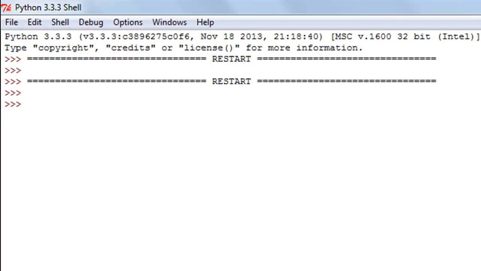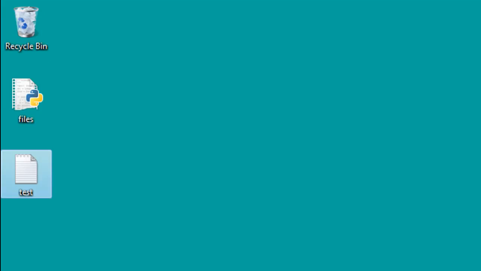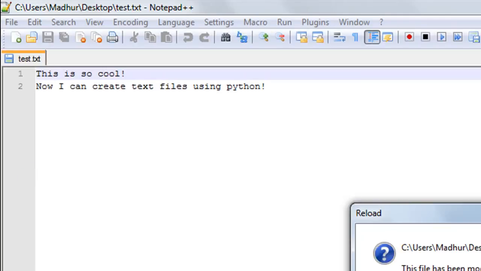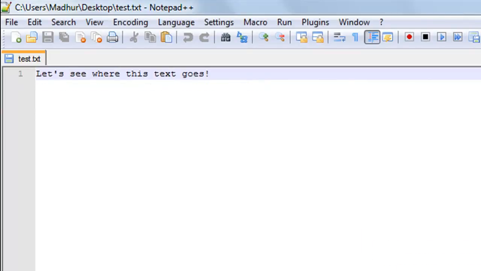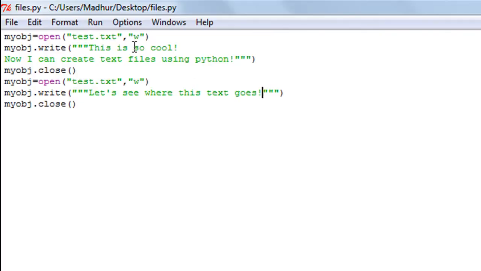I'll execute the file, and I'll go to my desktop and open the test file again, and do you want to reload it? Of course. I just see the new text. I just see, let's see where this text goes. I don't see the older text, and that's because the new text has replaced the other text.